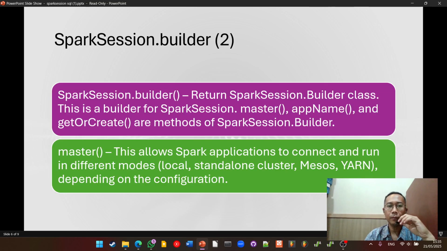SparkSession builder returns a SparkSession class, with this builder, the master, app name, and getOrCreate methods. Master allows you to connect to run modes: local, standalone cluster, YARN, that we will discuss in the subject of big data next semester.